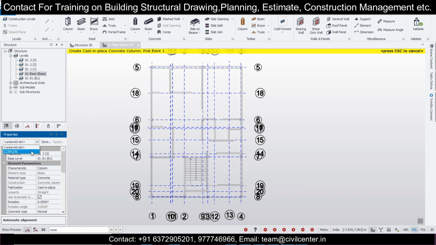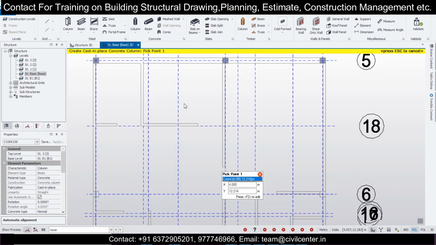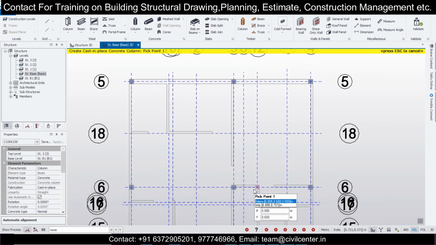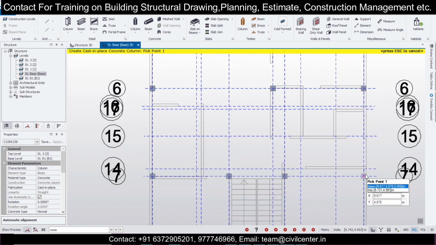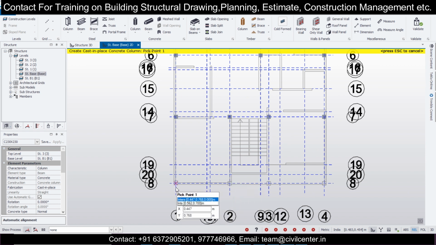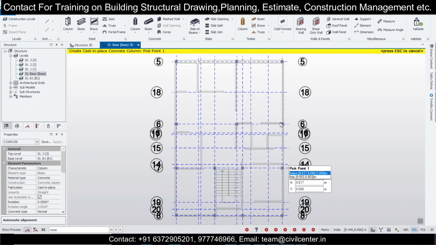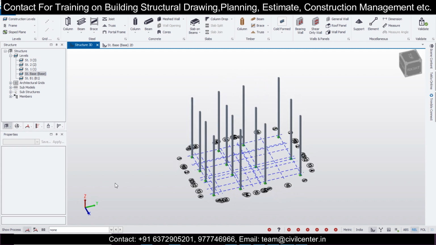After that I can select the particular option C230 by 230 and select all the places in which I'll have the columns. I'll simply click on the places which I've already defined before. After doing this, as you can see here, we have done this. Now we'll check it in our 3D view whether the columns are placed or not.